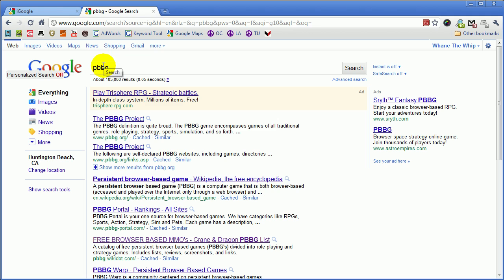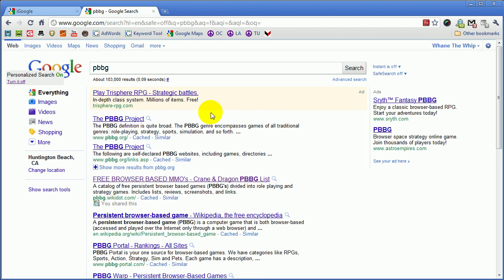In this case, we've done a search for PBBG, and the site that I'm looking for is this one right here, pbbg.wikidot.com, which is appearing in the 5th position. This is natural organic rank, and personalized search is off. If I repeat this search, now suddenly personalized search is on. How does Google determine when to turn it off and turn it on? I don't know. It seems to be somewhat random.